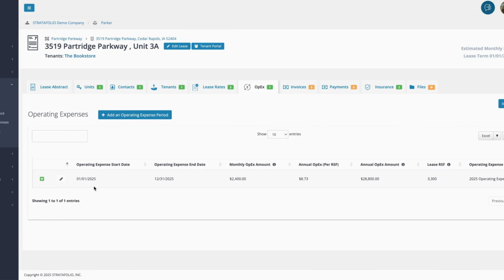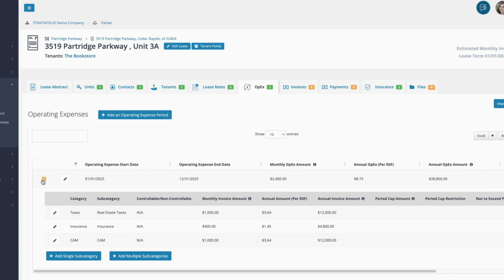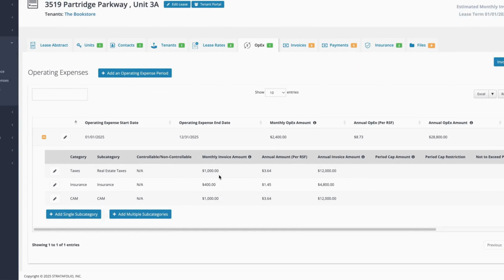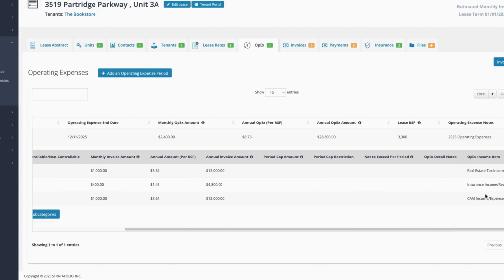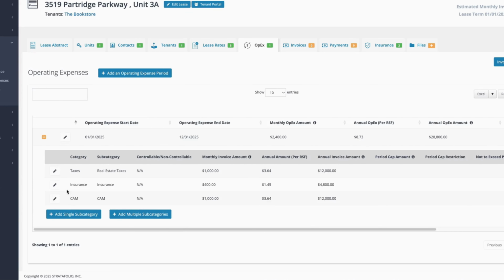And in the operating expense tab now, you'll see that they are going to be charged $2,400 a month for all of 2025 for their CAM. Opening this up, you can see that there's $1,000 going towards real estate taxes, insurance, and CAM. And then scrolling over, you can see the income items that have been created for that. So that is where those amounts are going to get posted on the invoice.